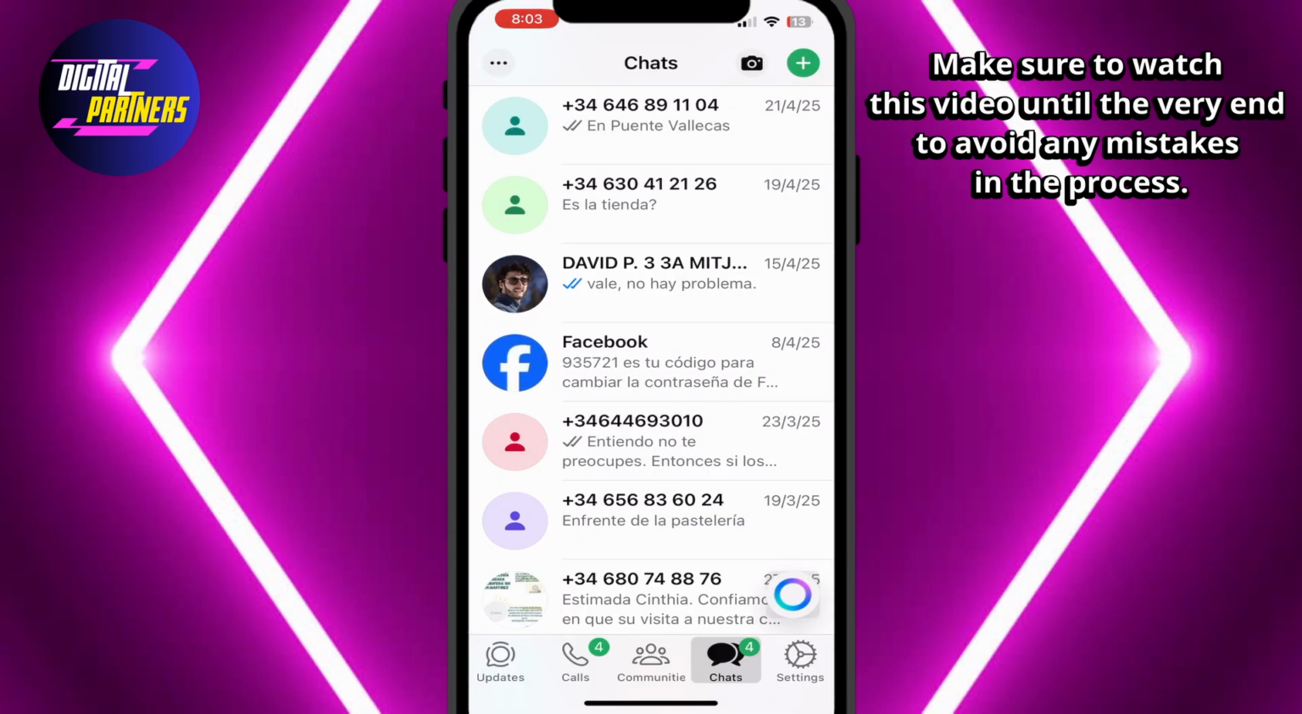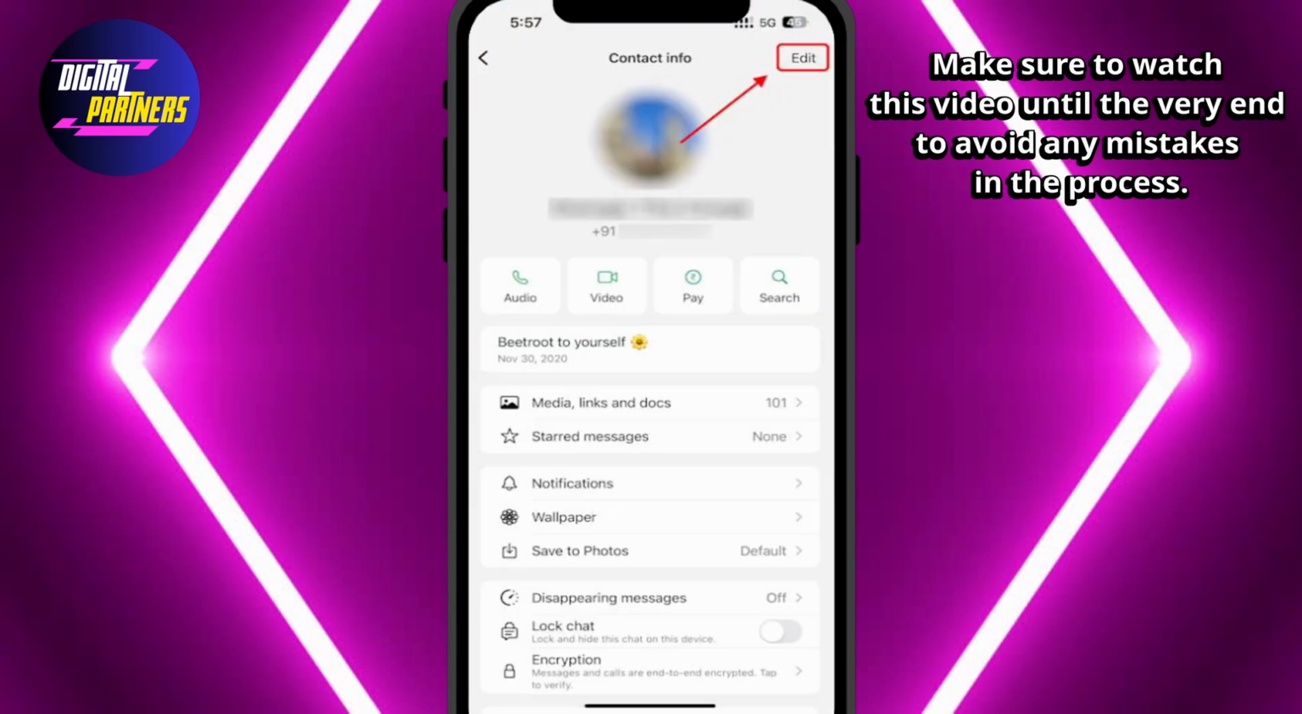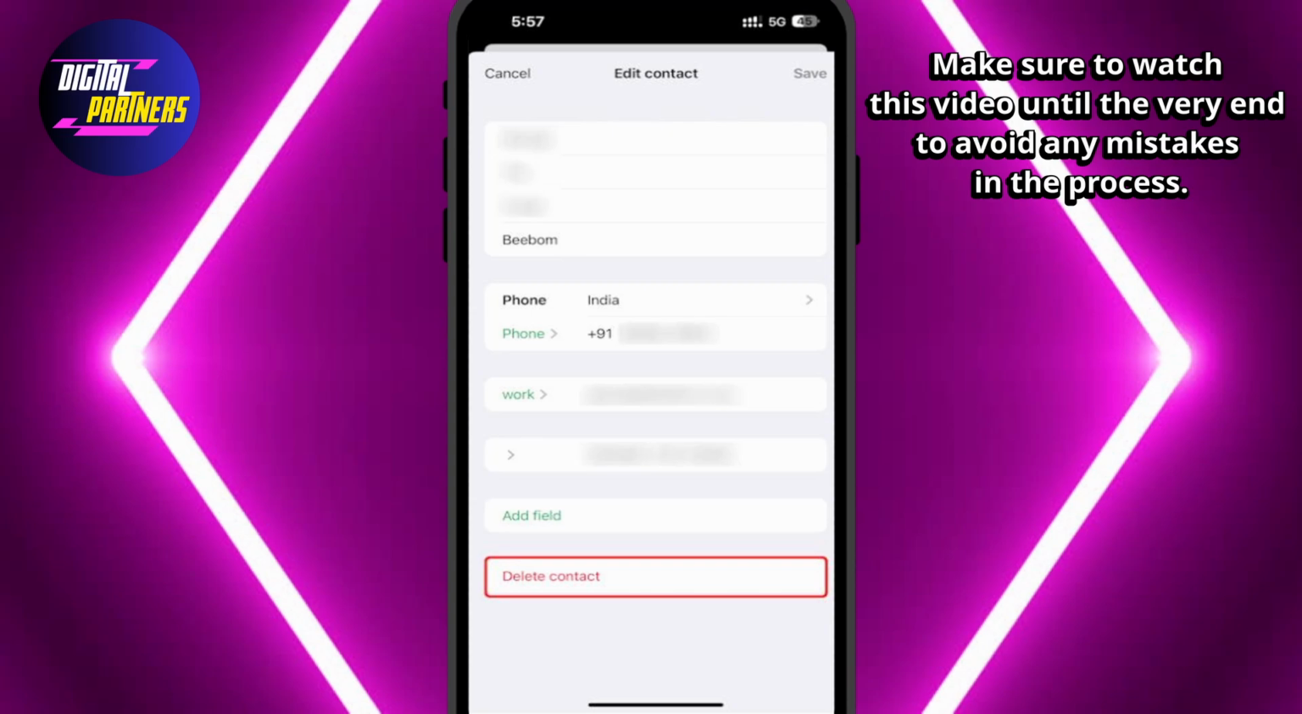Now, if you want to delete the contact completely so it no longer appears in your list, open the chat with that person and tap on their name at the top. Then tap Edit in the top right corner. Scroll down and select Delete Contact. Then confirm by tapping Delete Contact again. And that's it. Now you know how to delete a contact on WhatsApp.